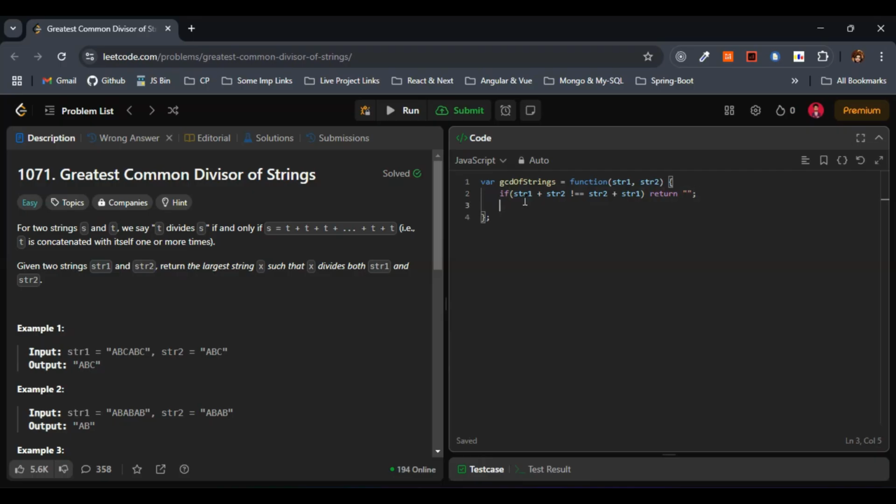So this is fine. Next, we have to find the lengths of str1 and str2, if str1 plus str2 is the same as str2 plus str1. So I'll consider a equals the length of str1, and b equals the length of str2, so str2 dot length.